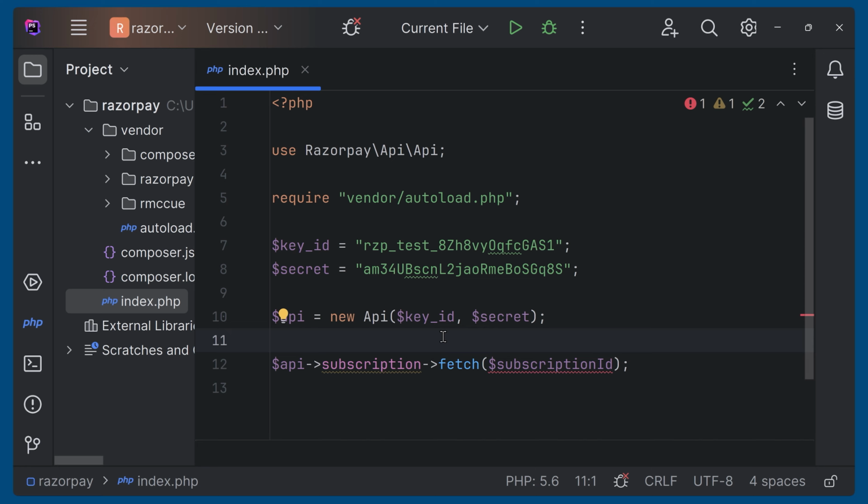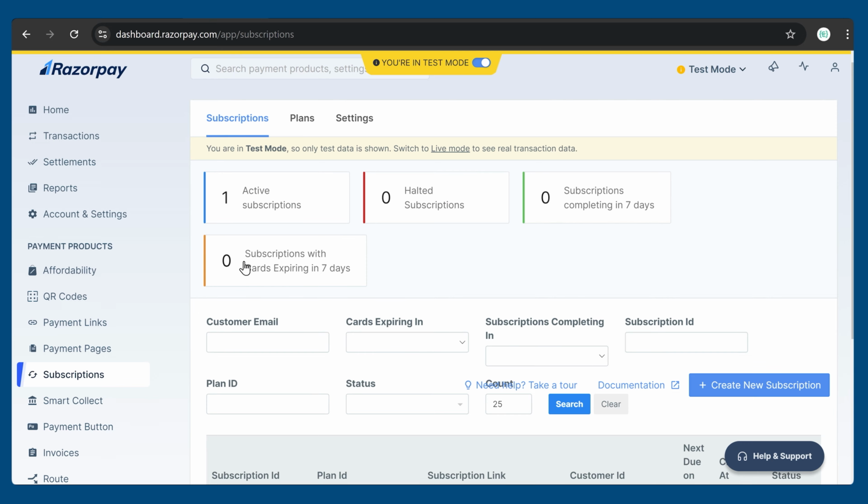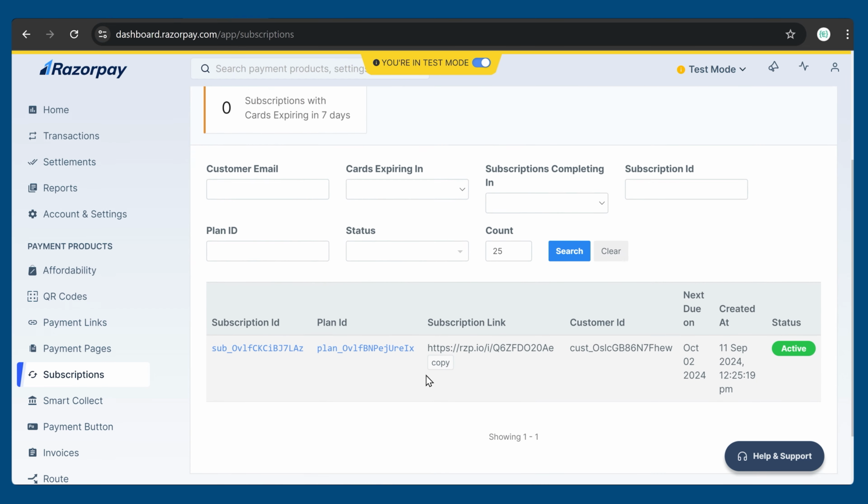So you can fetch this based on the user ID and give the subscription ID here. In our case, we are going to copy the subscription ID from the Razorpay dashboard. You can simply go to the Razorpay dashboard and navigate to the subscription section. You can see that on the left side. So click on subscriptions and you will get the screen.